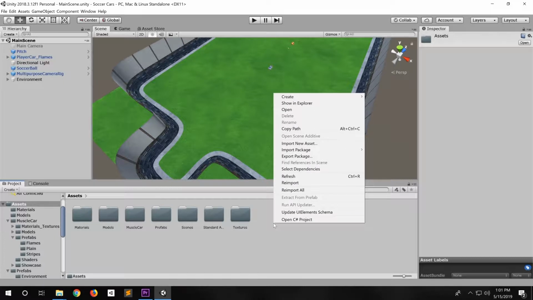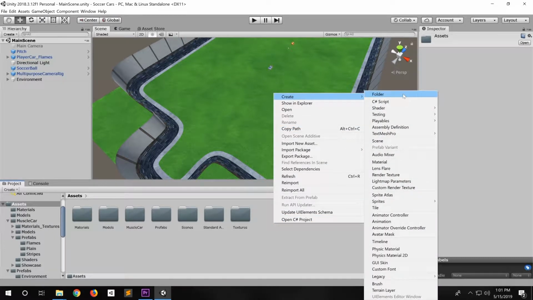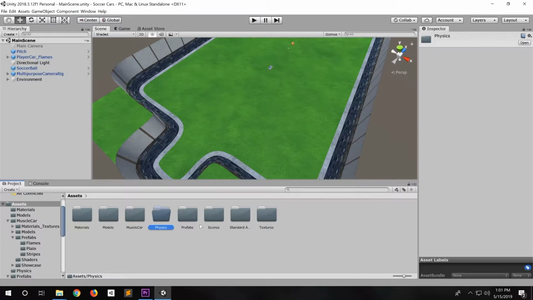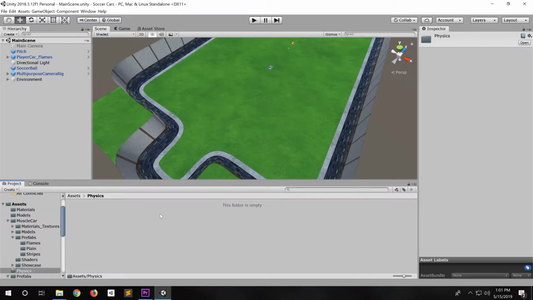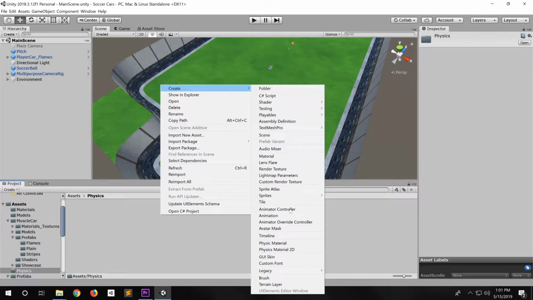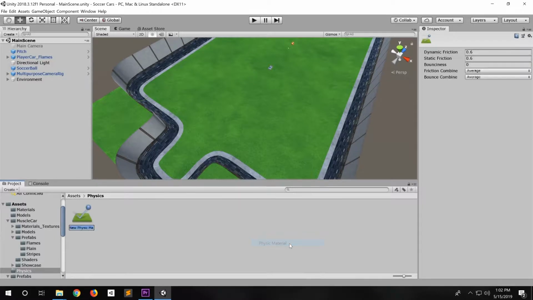And we're going to create a new folder and we'll call it Physics, capital P. Then inside that folder, we're going to right-click, Create, and then down near the bottom, Physic Material. And we're going to change this to Bouncy, capital B, Bouncy.